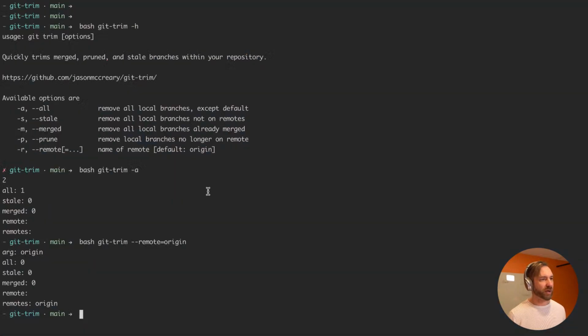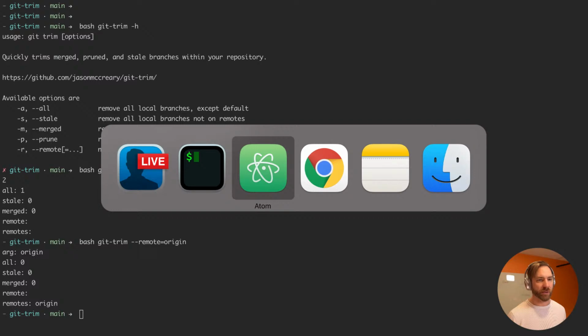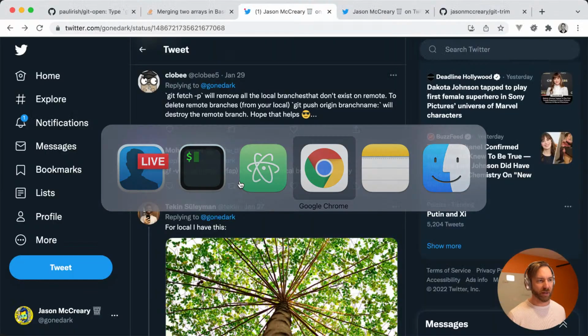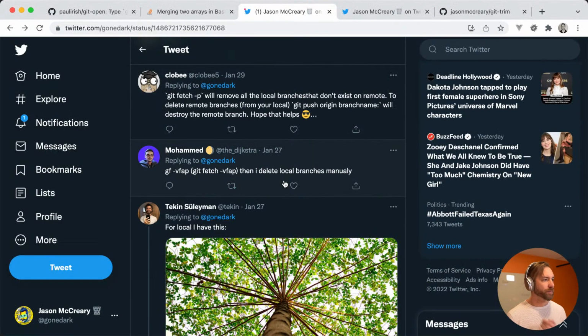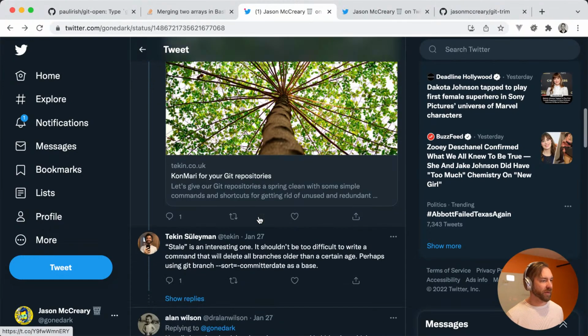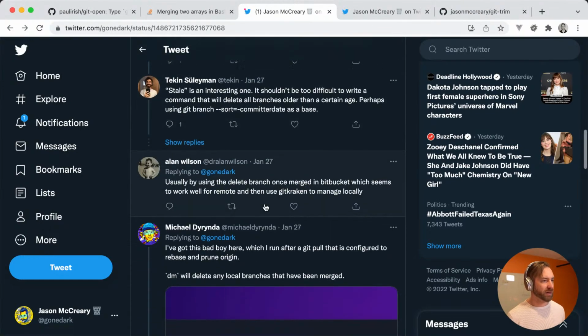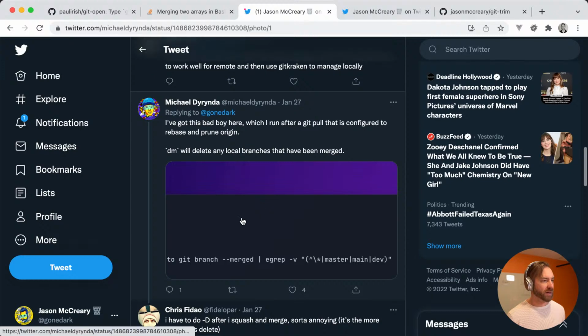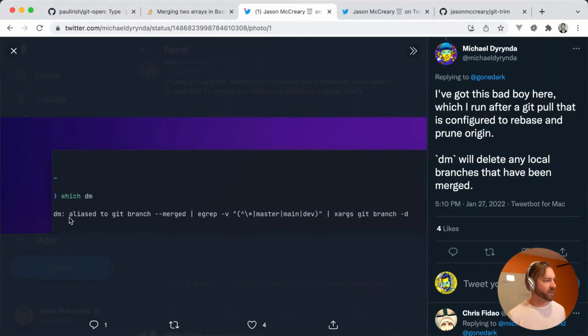So merged should be pretty straightforward, and I think that was out on the internet. So let's go take a peek. For local, I have this, stales, yeah. Here we go. So alias to get branch, yeah, DM alias to get branch dash merge. Don't do any of, or exclude any of master, main, and dev. See, that's kind of ugly.